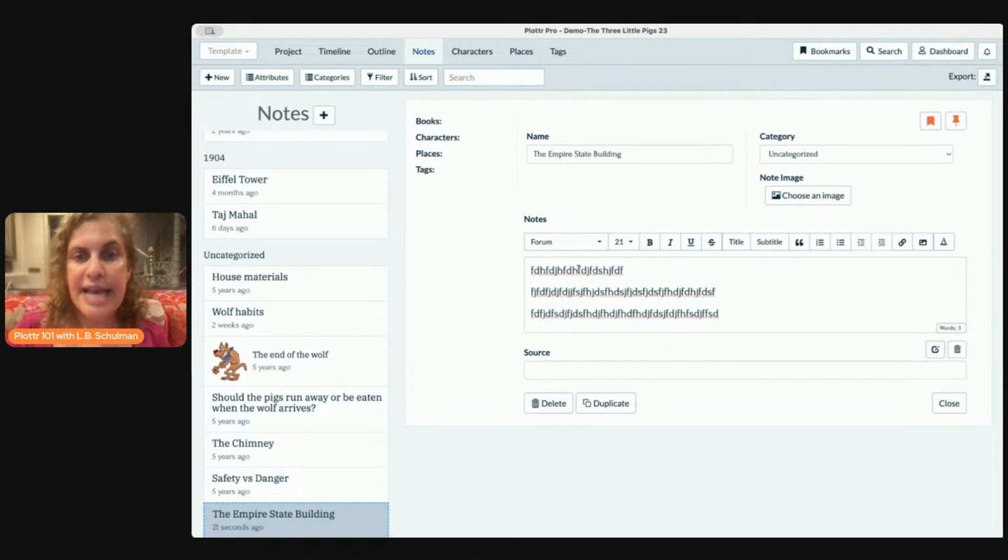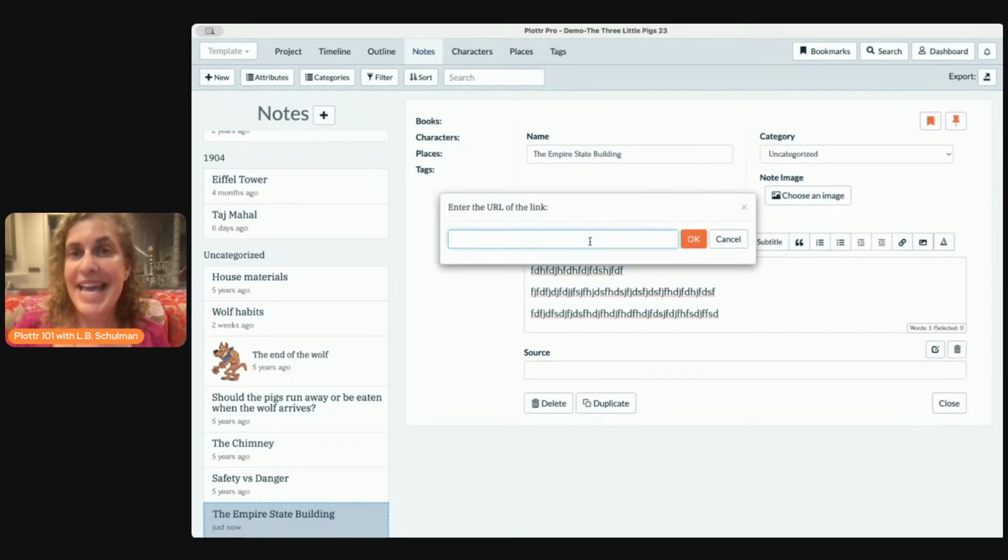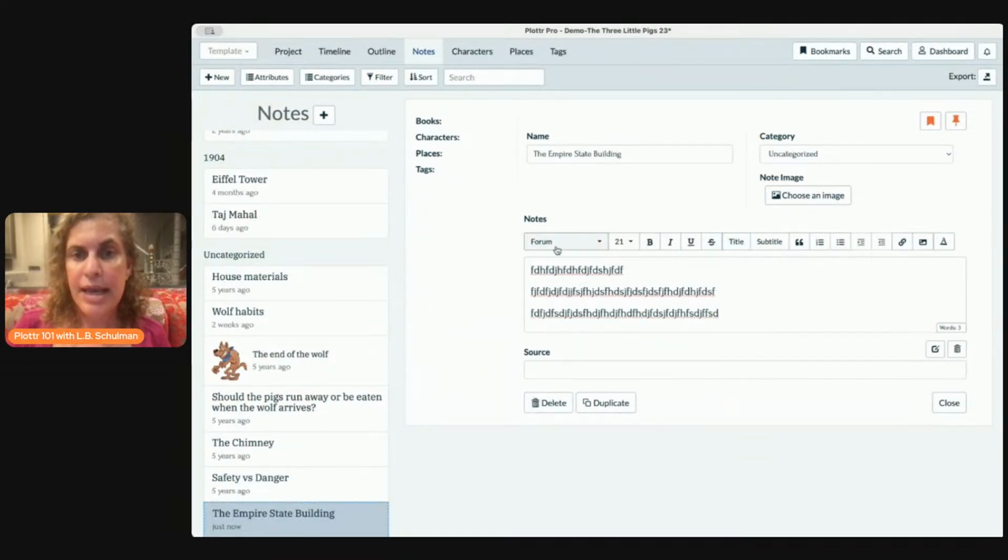So let's say this came from one URL, one article, and this fact came from a different article. Well, all I have to do is simply highlight whatever amount I want, go over here, right above it. See the link thing? I can paste in the link to the article and click OK. And what will happen is this will become a live link. This is such an understated and powerful feature.